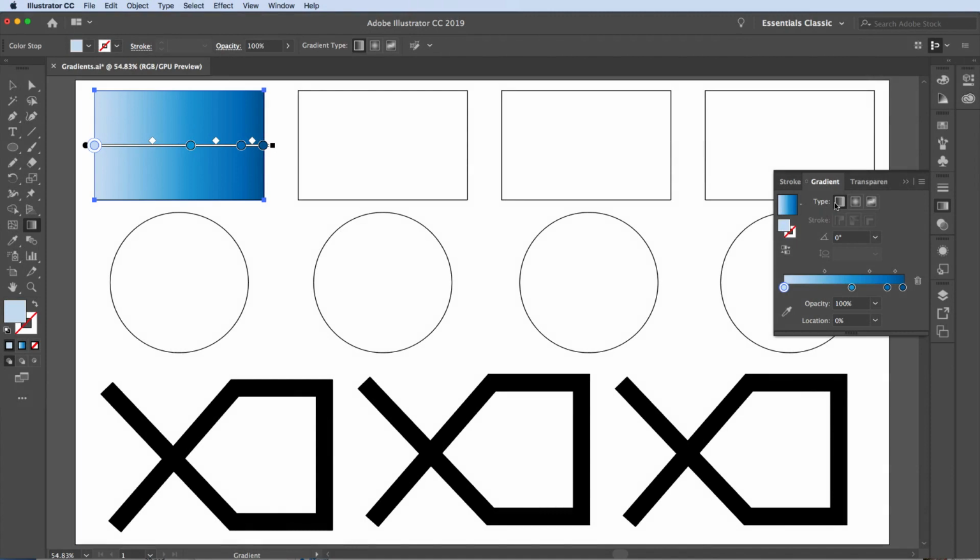Next, we can select the type of gradient: linear, radial, or freeform. So far, we've been working with gradients as a fill option. You can also apply gradients to the stroke of an object. That is, you can apply a linear or radial gradient to a stroke. You cannot apply freeform to strokes just yet.